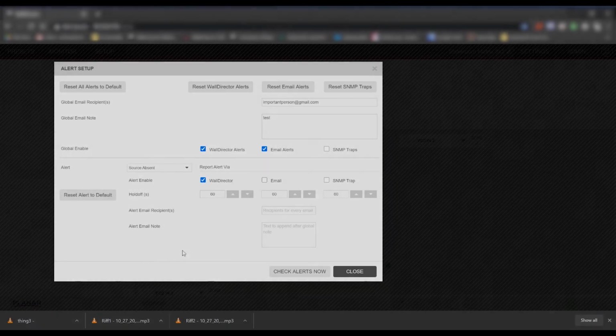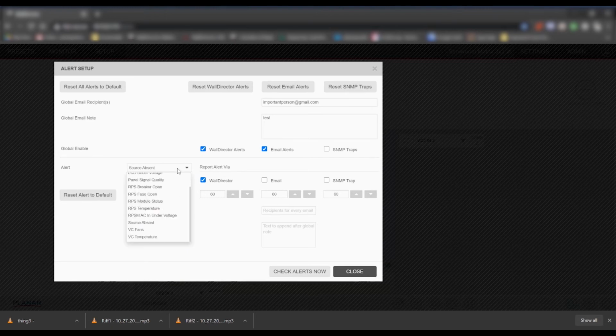Let's set up a source absent alert. Let's configure the alert to trigger immediately in WallDirector, and after 2 minutes of persistent signal loss, trigger an email alert to be sent. In the Alert drop-down menu, select Source Absent. Enable the alert for WallDirector. This will generate the alert in the WallDirector web interface. Then, enable the alert for Email. This will send an email to the address you previously selected.